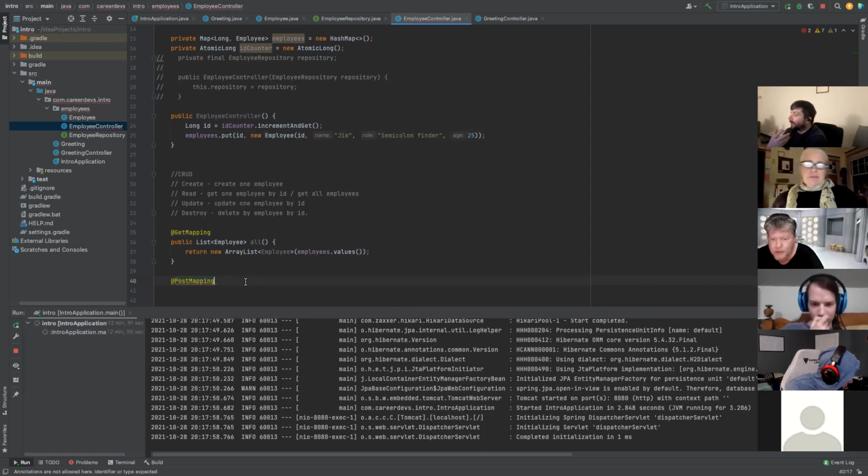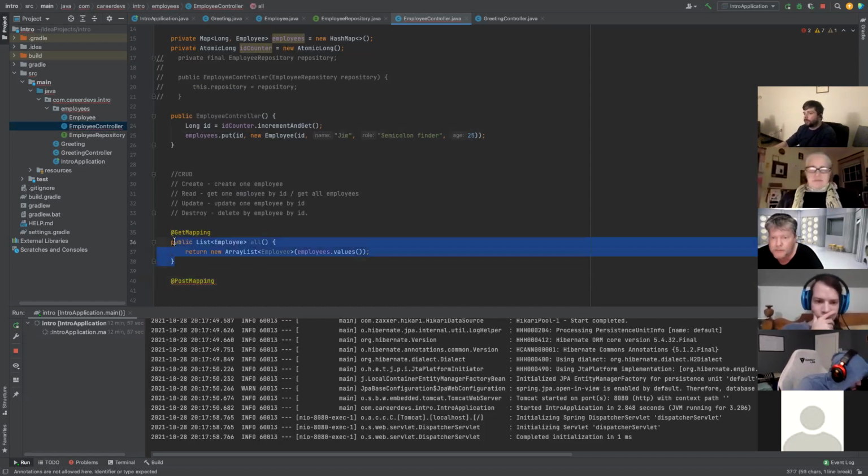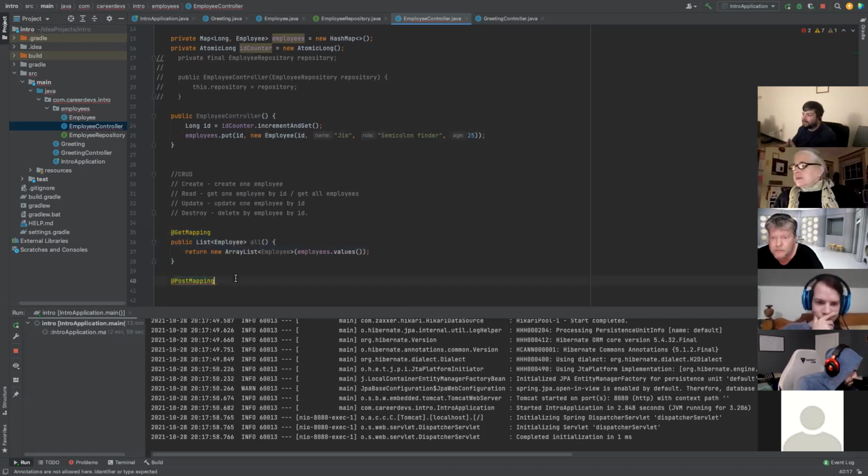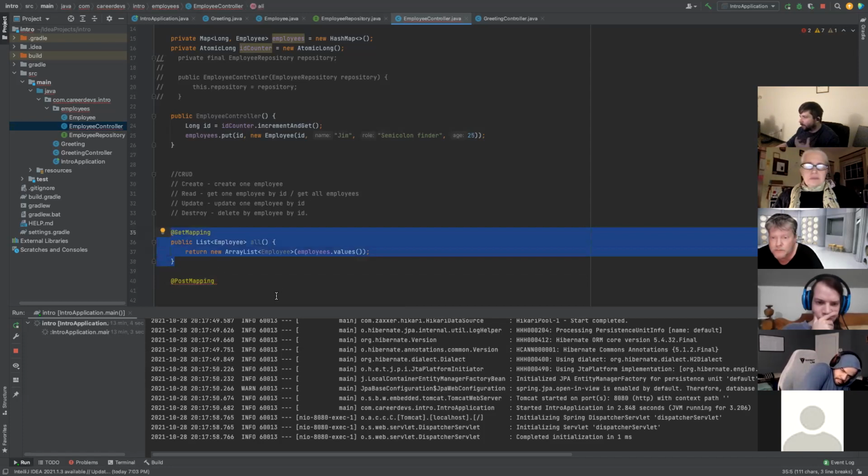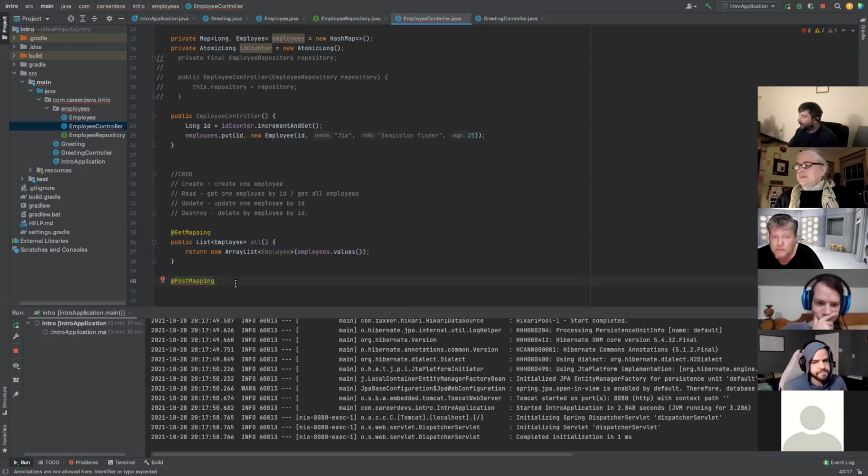I'm gonna let you know, you don't actually. Because it's a different verb, it's gonna behave differently. So a get route will only ever trigger this. But if we do a post on the same URL, it won't trigger this. A post will trigger this only. So we actually can use the exact same route for creating as we can for getting all.